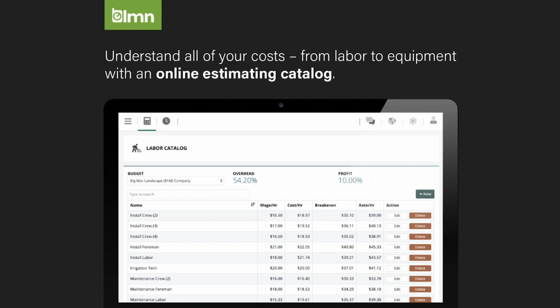With each item in the catalog, your overhead recovery method and percentage, plus your profit margin from the budget, will be applied to all the items that you sell. You also have the option to use the profit margin from the budget or set a custom profit margin or custom price.